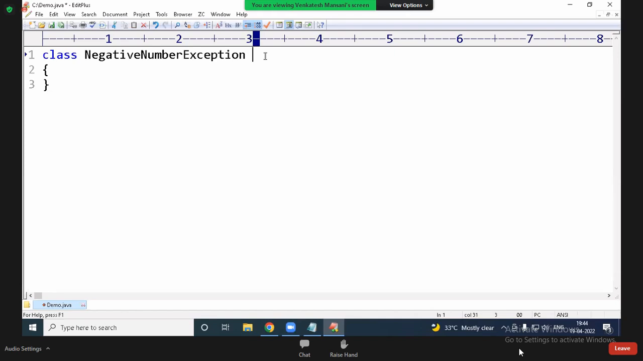Now I want to create a checked exception. Then what do we have to write? Extends Exception. So it is a checked exception. If you want to create an unchecked exception, extend RuntimeException. It is an unchecked exception. That's it.